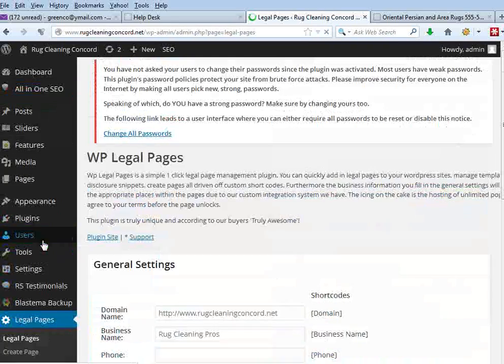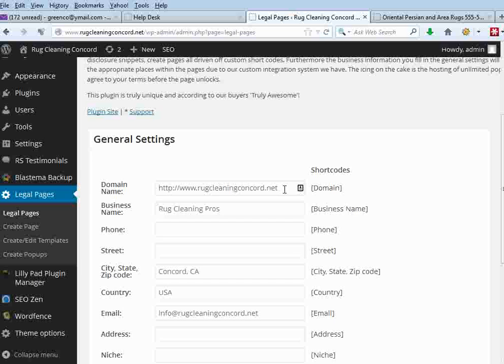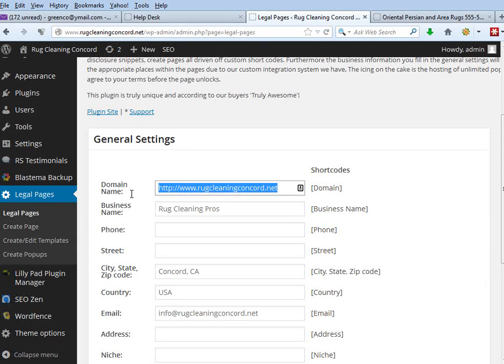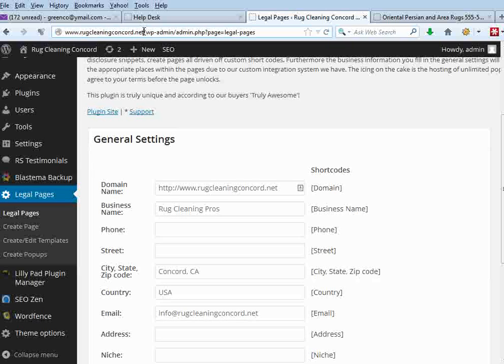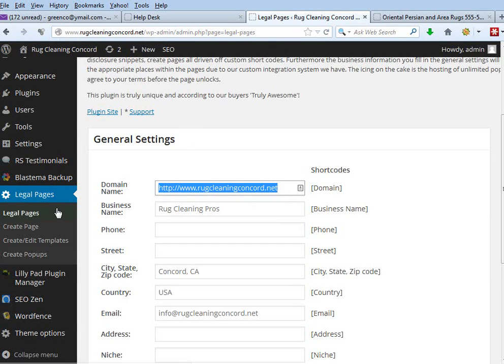So we go to legal pages. On generic sites for the target site, this won't usually have the correct site in here. The reason this does now is because I set this up earlier, but I'm showing you what needs to be done. What you would do, you come up here and you just simply copy the URL and put it in there.